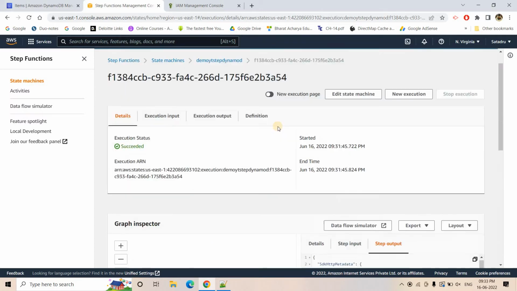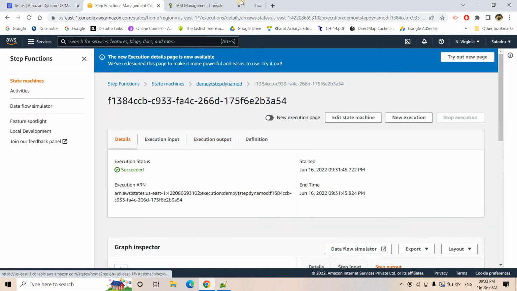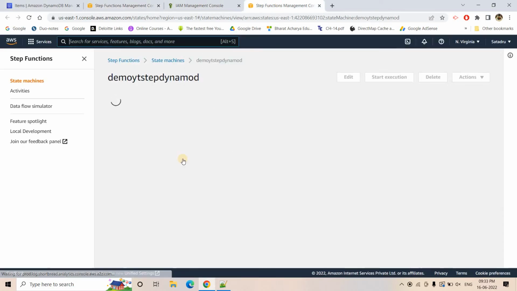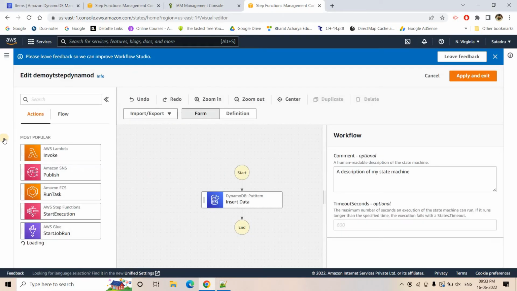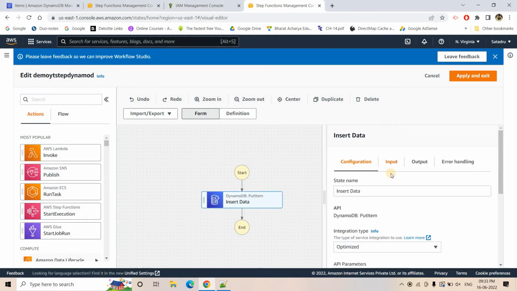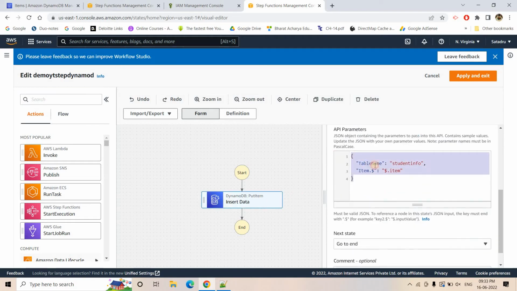Okay, so we have to add that. So we will do that. We will just edit, and let's now see how to get the item, whatever we inserted. That is our next block, what we are going to learn. So here I will go to edit and go to workflow studio, and then this is our insert data. Here you can see whatever we did earlier.